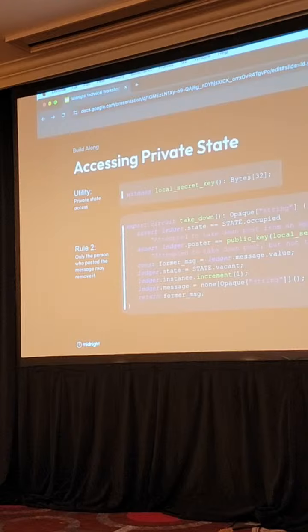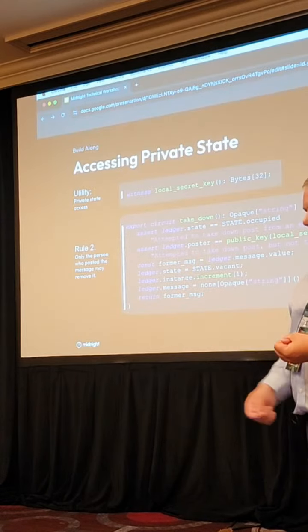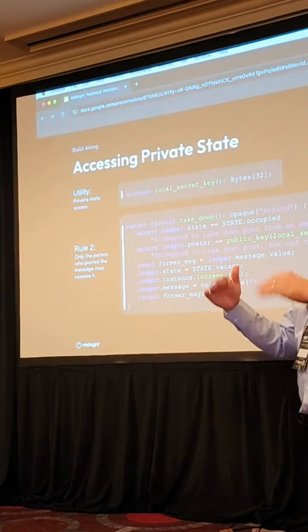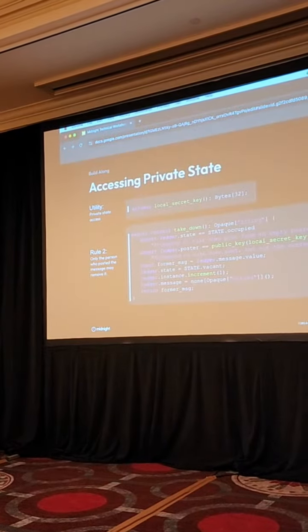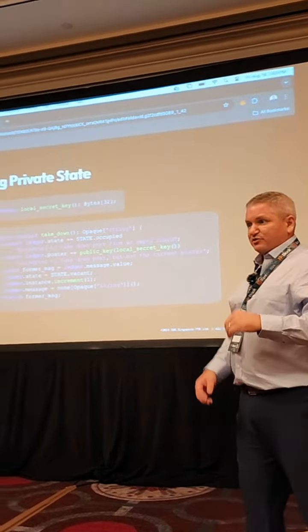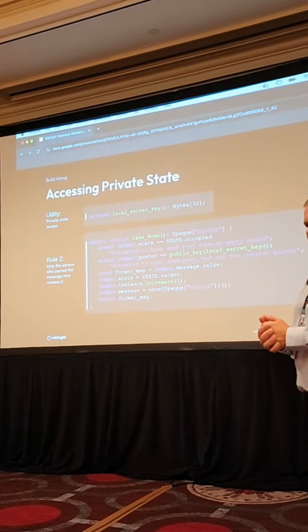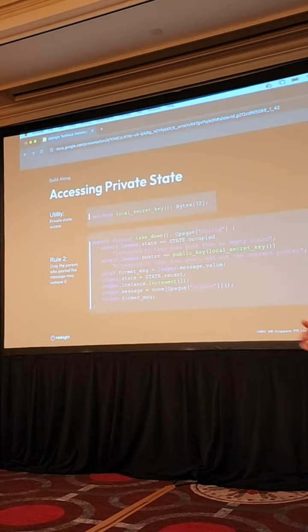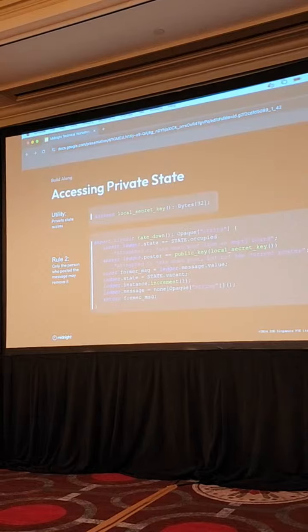Rule number 2 is only the person who posted the message may remove it. So in this rule, we have to be able to figure out who posted the message and whether you are the same identified person or this identified key. And then assuming we can do that, we do the logic of actually removing the element. On the top line, the very first thing that happens is you export the circuit definition, so the compiler will build the integrations that you need to be able to call that method. The method's name is takedown, and it returns a string that is whatever the string was before.